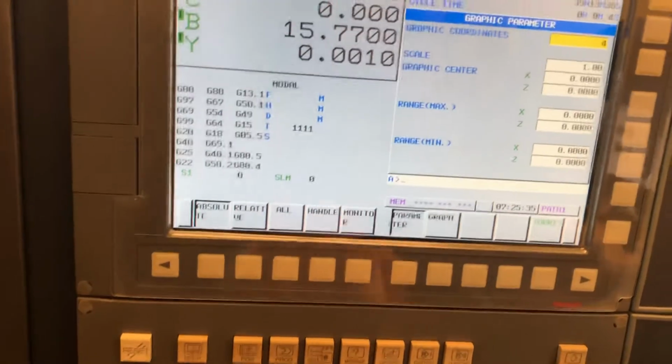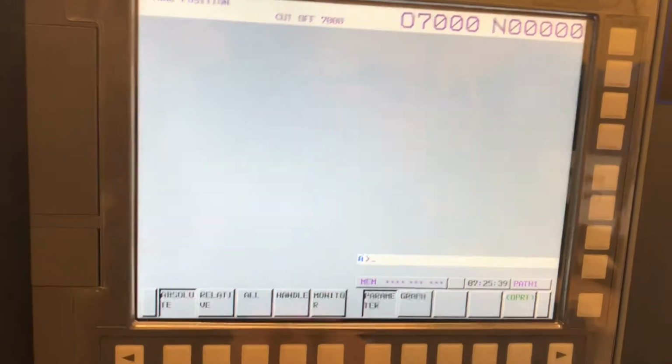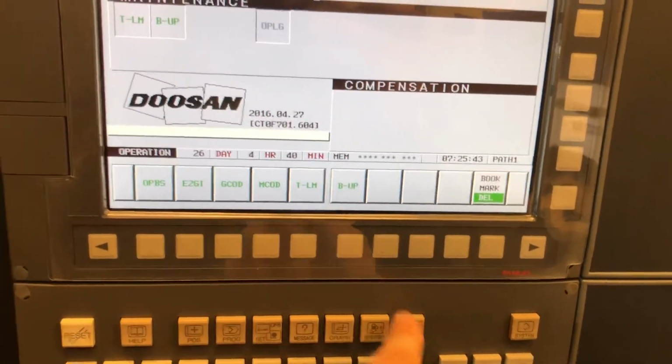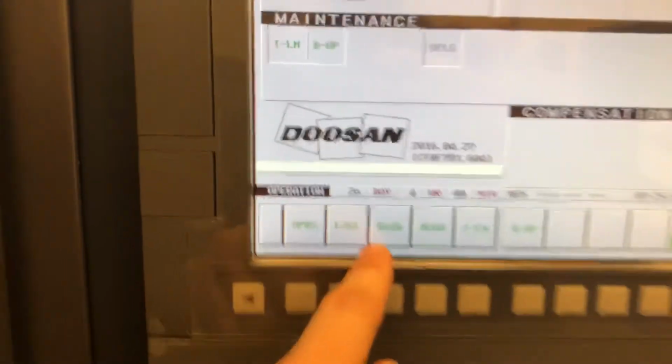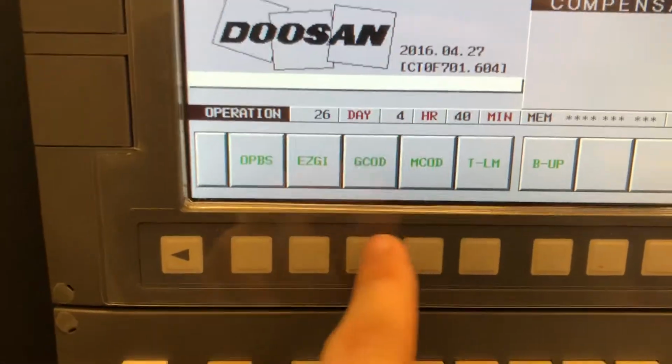Then if we go to graph, gives you different graphing coordinates. I never really use this page. Custom 1 is very helpful. So down here, custom 1, custom 2. So custom 1, you can go into easy mode. I never use that. G code and M codes, I use that all the time.